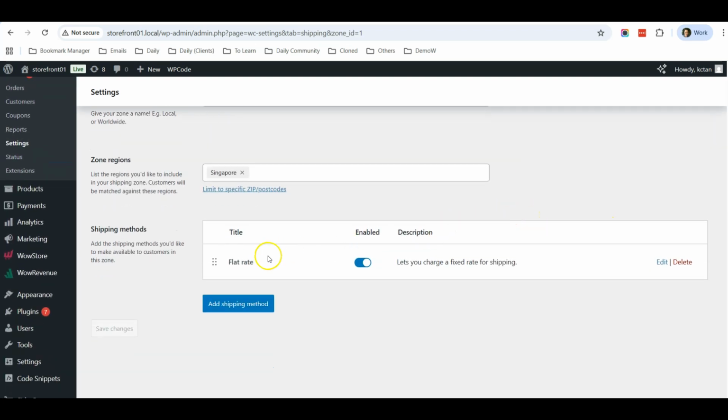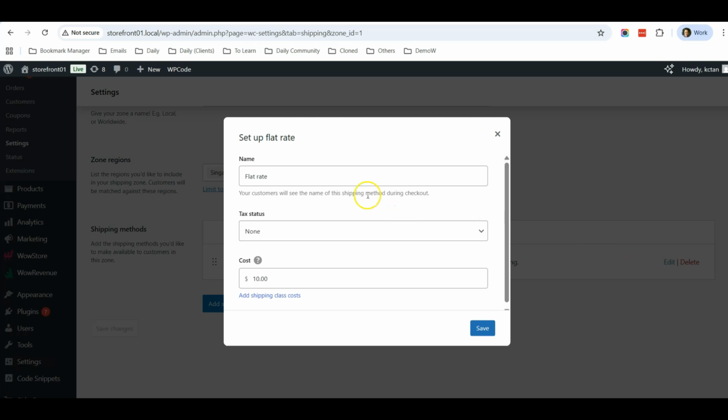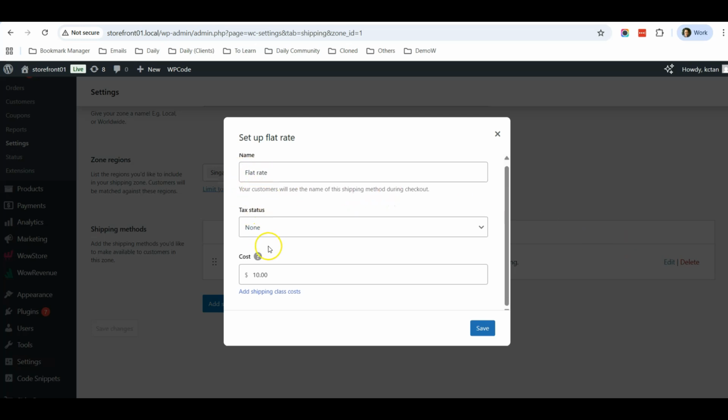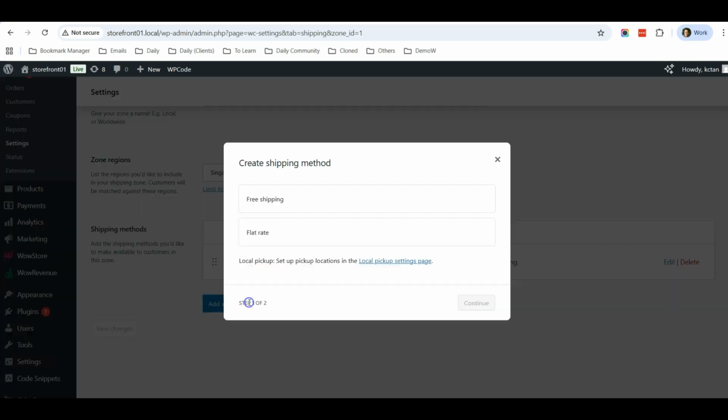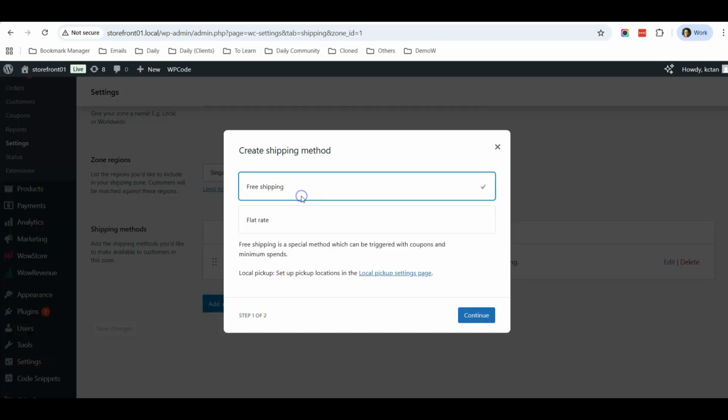After you click it, currently there's only one shipping method, which is flat rate. I will let you see what it is. Flat rate means for any order you would add a $10 shipping fee. So that's how it works. So we are going to add a free shipping. Add shipping method, select free shipping and click continue.